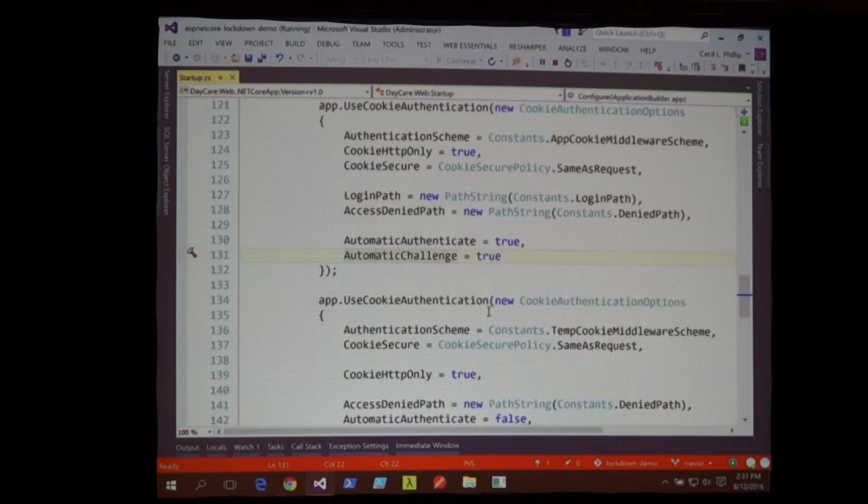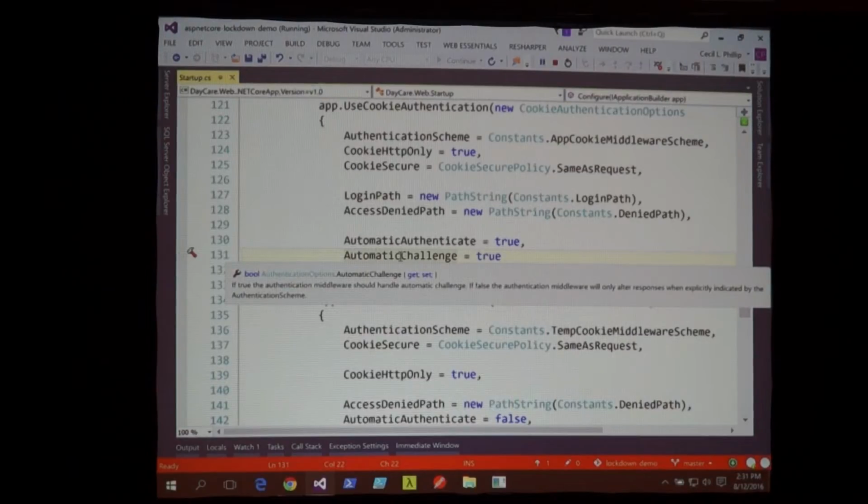Now, with automatic authenticate and automatic challenge, as the application starts and my request is coming in, it's going to say, OK, this user is not authenticated.